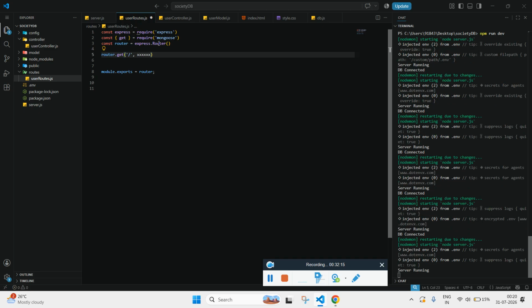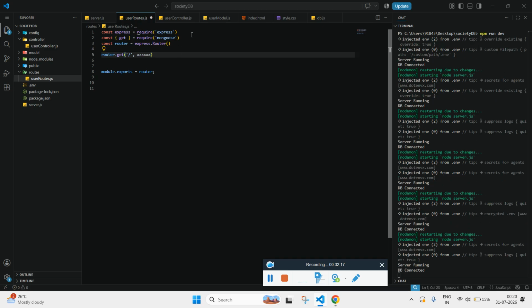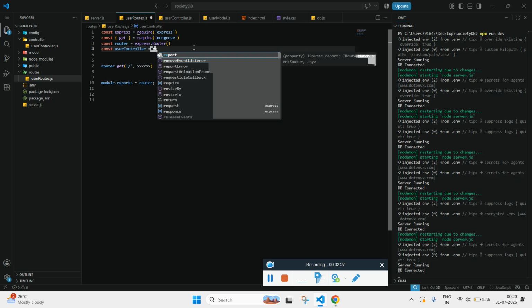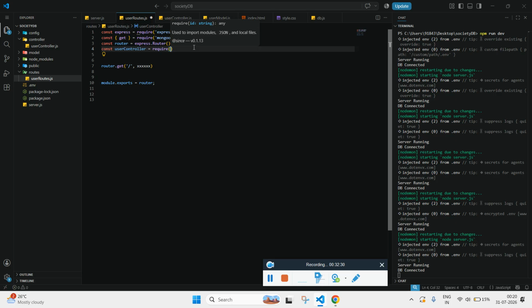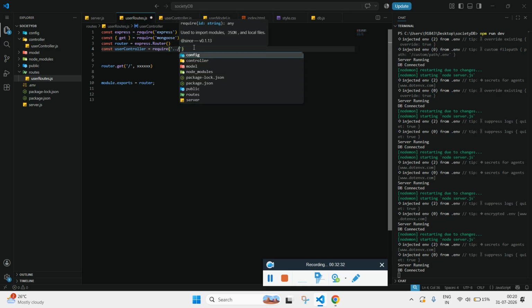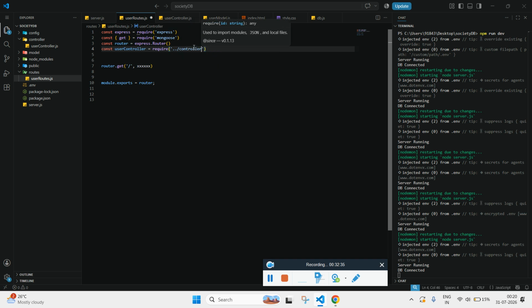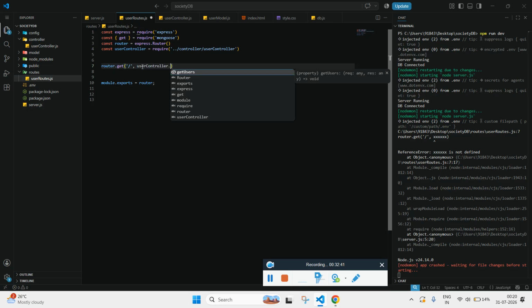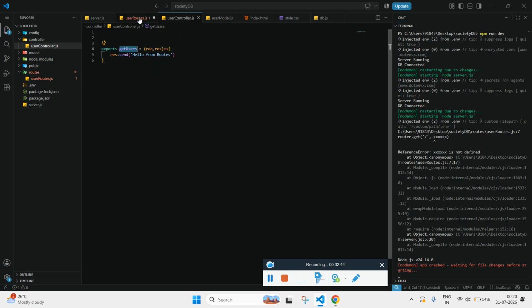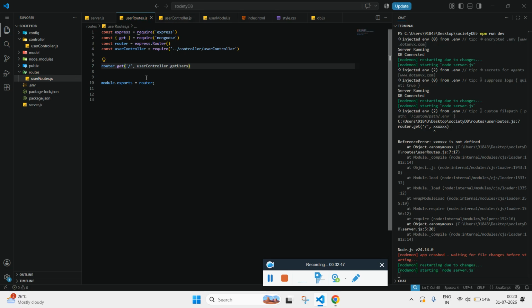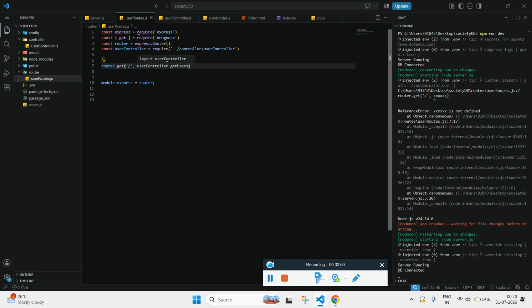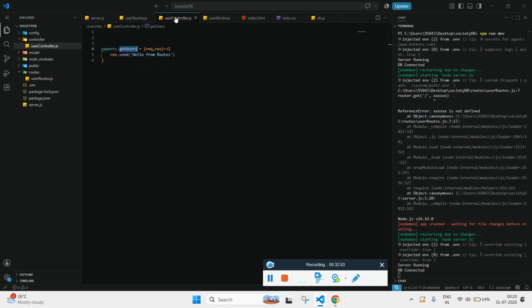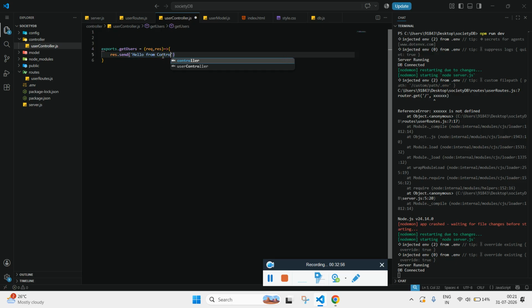Now the router has to send the request to the controller. How are we going to do that? Let's create the instance of the controller first, const userController, and we require the file from where you have to come one step up, then you will find controller, and then you will find userController. Now this userController file has a function called getUser. The route will send the request to the controller, and the controller has to find the function getUser which is there, and it should say hello from controller.